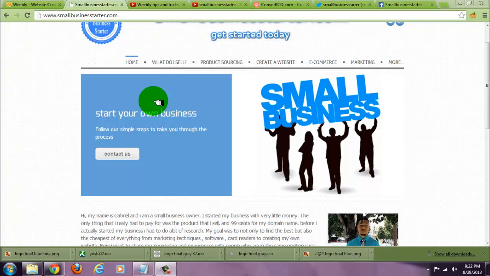To show you how to add a Favicon to your Weebly site without having to upgrade to Pro. This is my website, and as you can see, it still has the default icon.